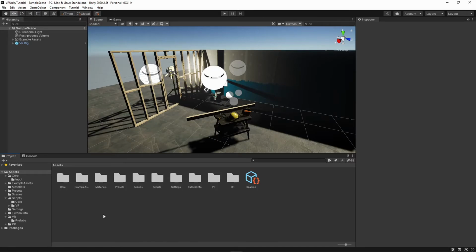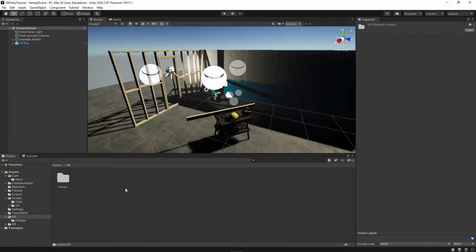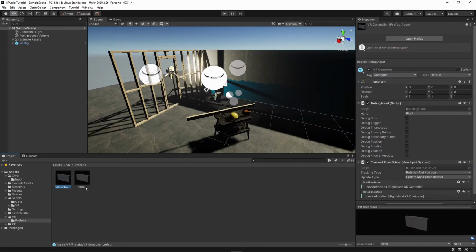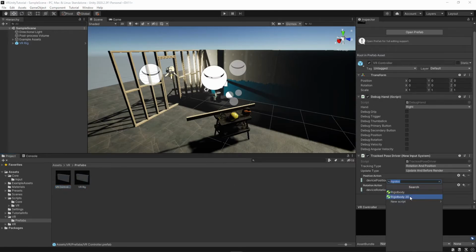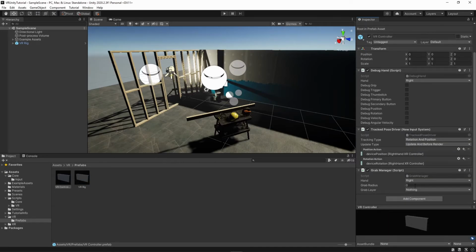Okay, with Unity compiled, I've added a VR folder in our main assets folder. Inside of that there's a prefabs folder, and you should have a VR controller and a VR rig. On the VR controller, I'm going to add component, grab manager. It'll default in my case to the right hand, a 0 grab radius with no grab layer. Grab radius, after doing some personal testing, I'll go ahead and do 0.1.